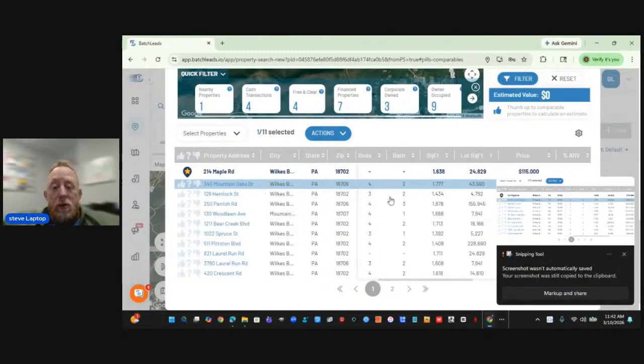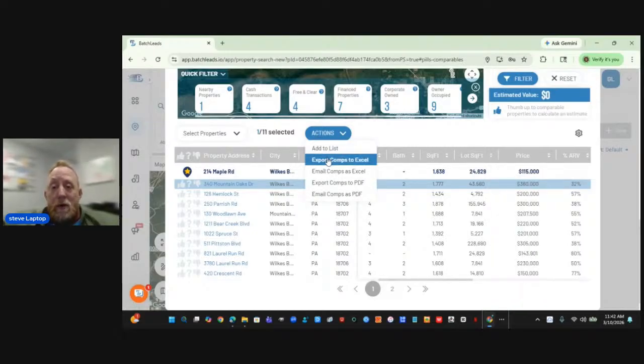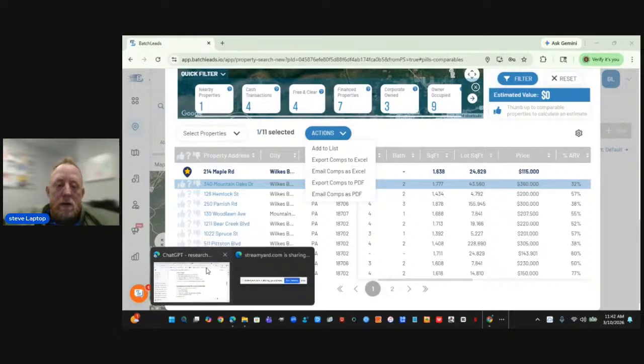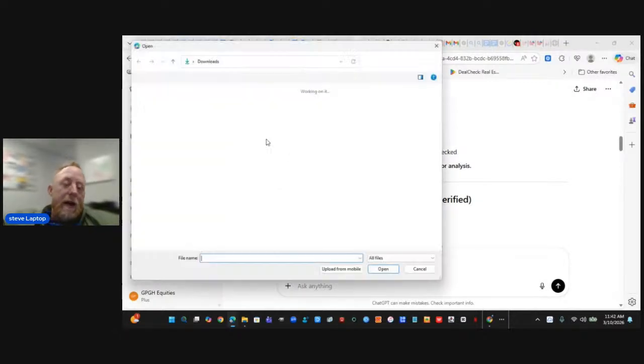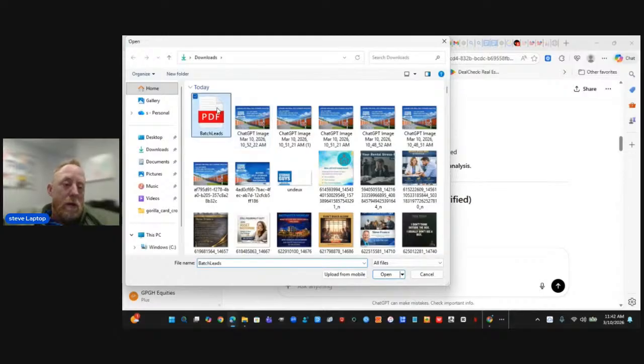What you should do is look at comps, determine which ones are comparable, check them off, and export comps to Excel. So you're giving it full information. I'm skipping that here just for the purpose of the education. So right there is no reason that we can't give it rental comps as well.